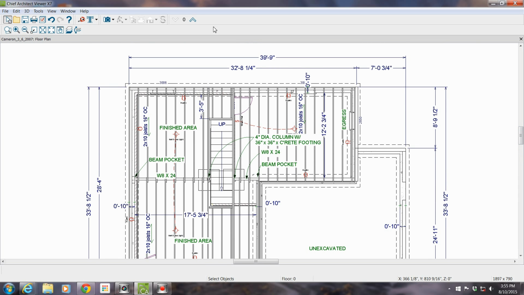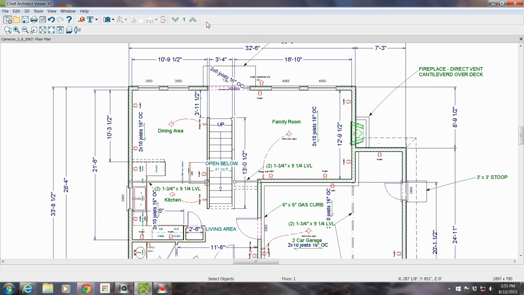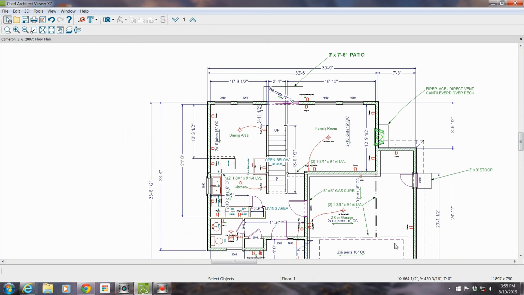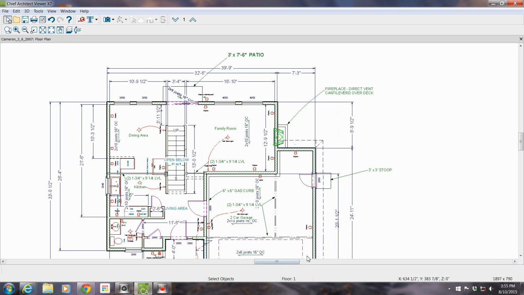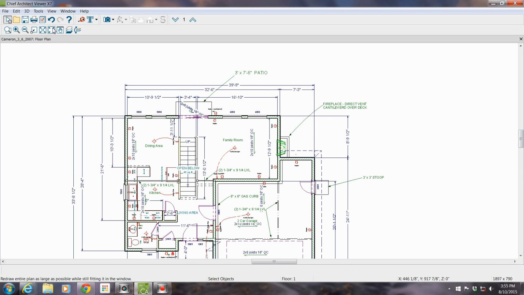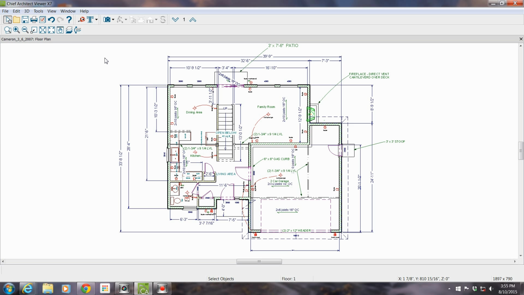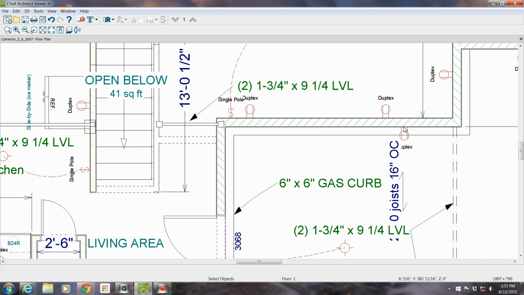All right, so let's go up to the first floor now, and this gets a little more confusing when we get up here. I'm going to start with the overall plan like we did for the basement, then we're going to zoom in and take a look at some of the smaller components. But you can see here's the front door right here, and then here's the garage here.